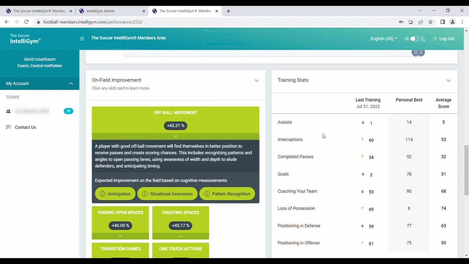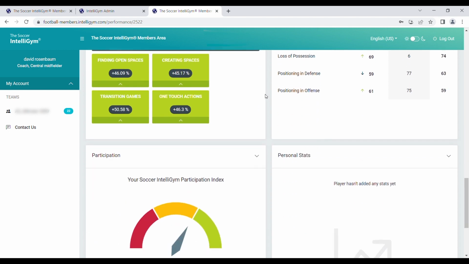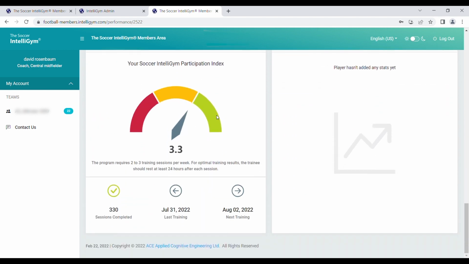Here on the right, we can see the training stats. So we can see for each parameter the value of the last training in the IntelliGym, the personal best of that player, and the average score across players. And here we can see again the participation score of that player, the number of sessions he had completed, the date of his last training, and the expected date for his next training.